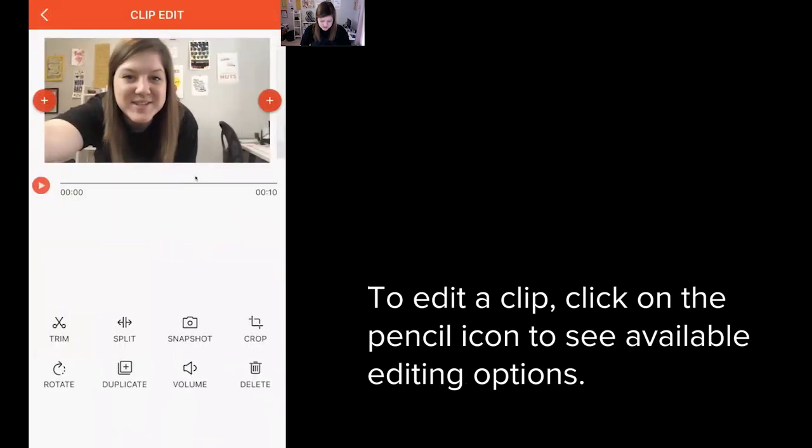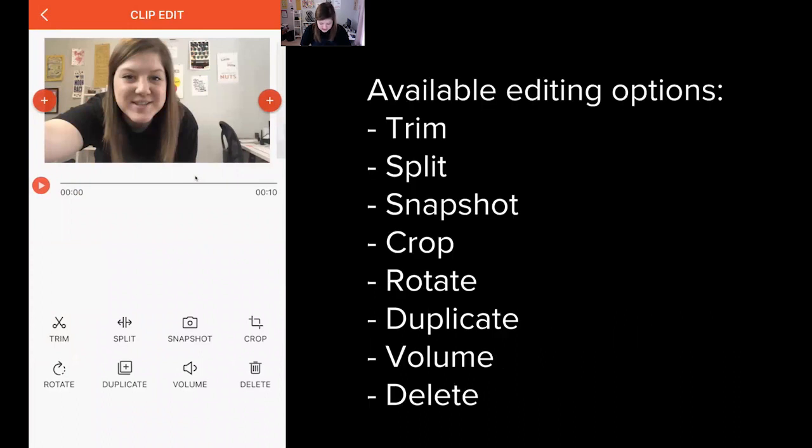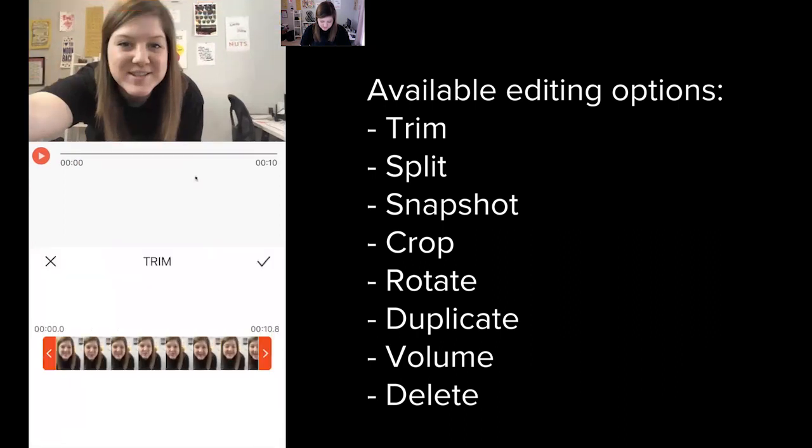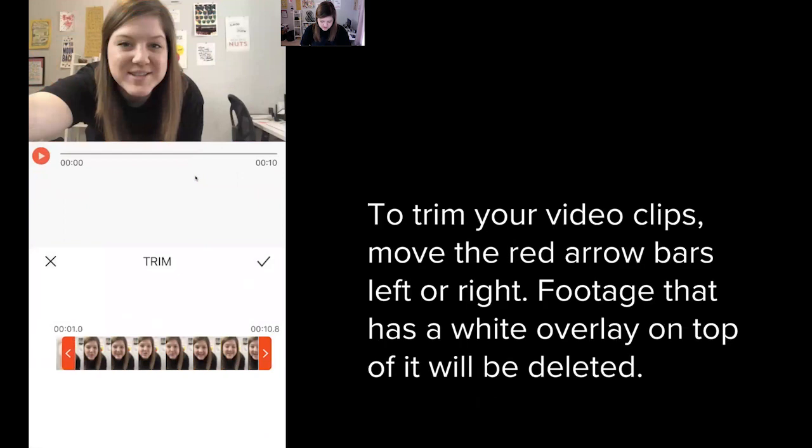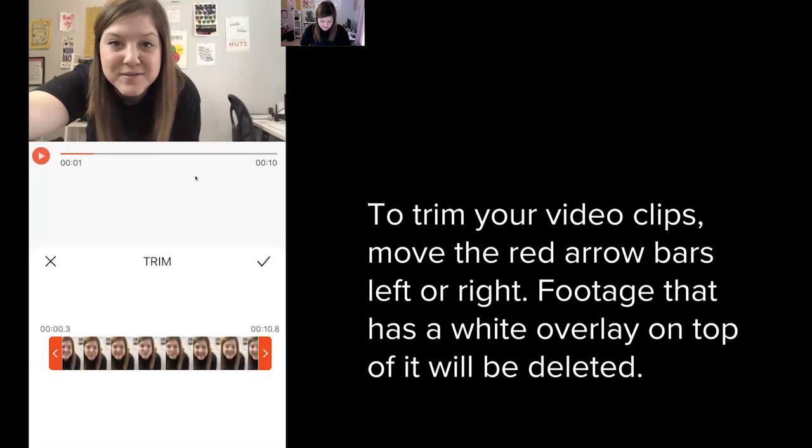So here are some options with trimming, splitting, cropping, just a few different options to edit your videos. I want to trim my video. So I'm going to drag this little slider, and I might cut off a little bit on the beginning and a little bit on the end.